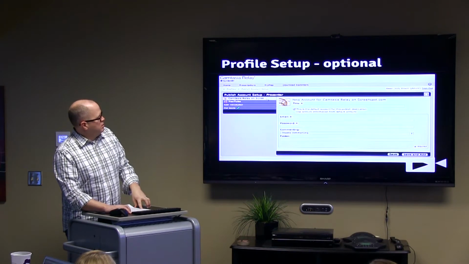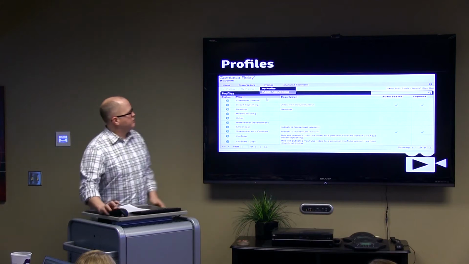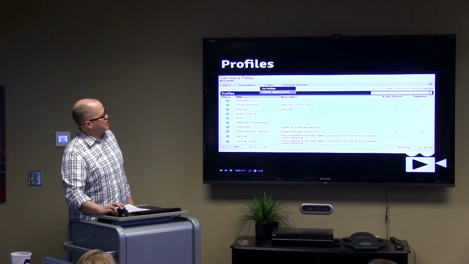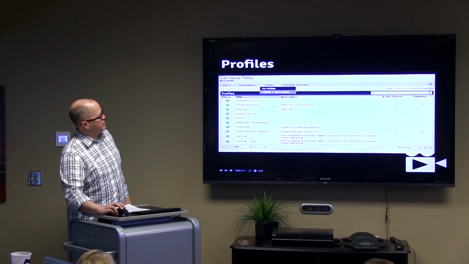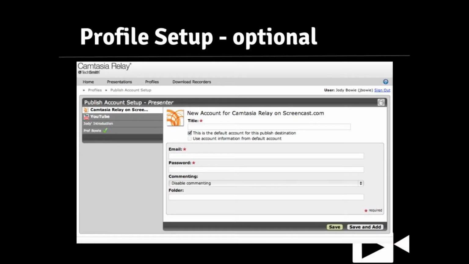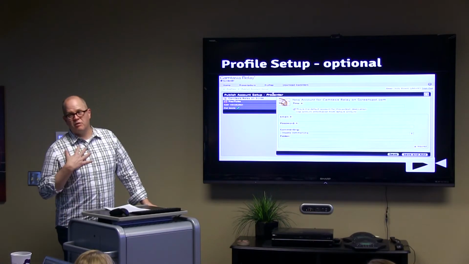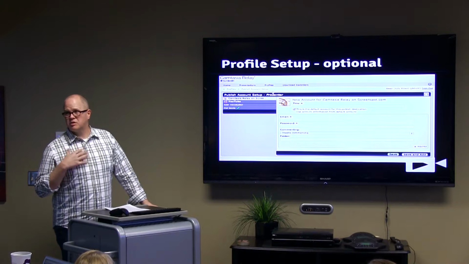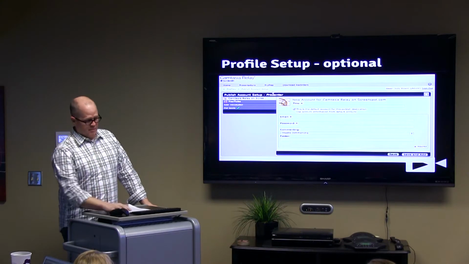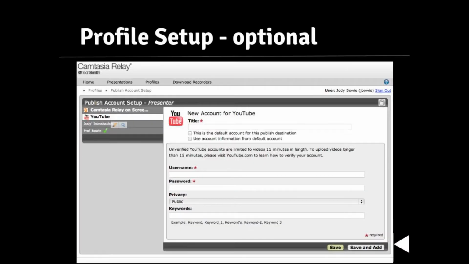So, let me go back here. If you click the Publish Account Setup button right here under My Profiles, you get some options, and this is exactly what yours will probably look like. It wants me to enter my email and password for screencast.com. I don't have an account with screencast.com, so I'm going to ignore that. I'm going to move right on ahead to the YouTube.